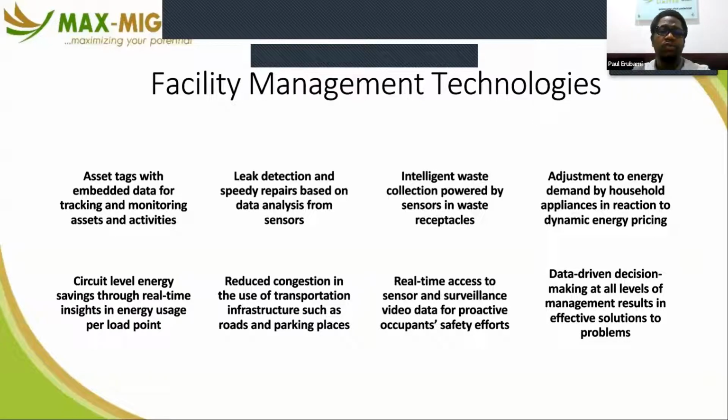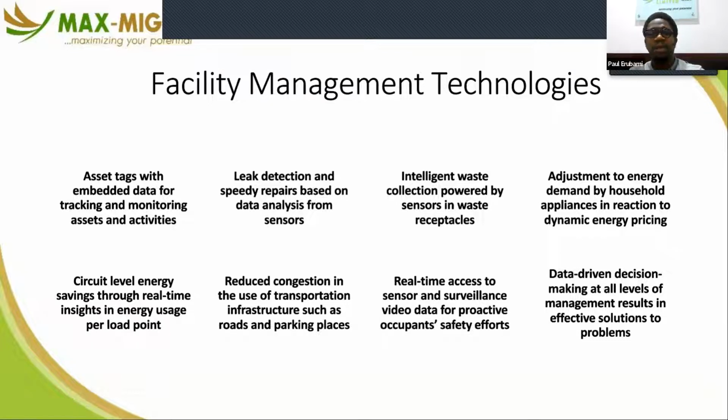Asset tags with embedded data for tracking and monitoring assets and activities. This is very key to information gathering to be able to manage an asset. Then as you're managing the assets, you have all kinds of operational challenges. Things like leaks, plumbing leaks, can be a big issue. There are sensors nowadays that can be installed along pipelines, especially those that run through certain ducts and causeways, where leaks within those spaces can result in catastrophic or very expensive building repair costs, right? So putting a leak detector or sensor is very powerful technology.